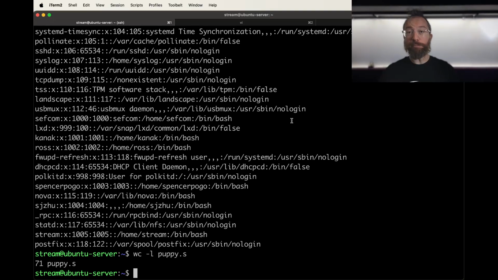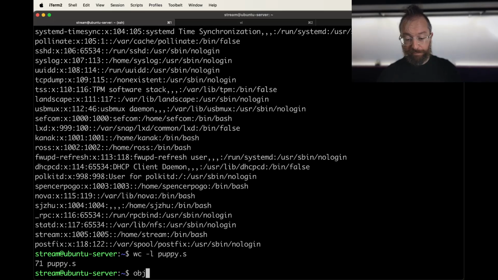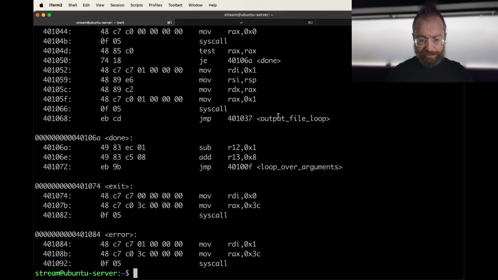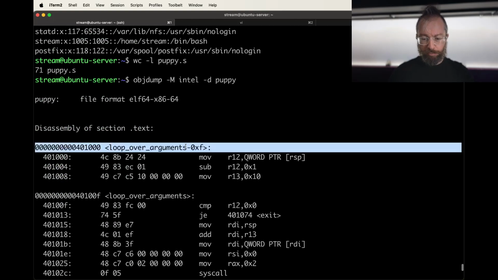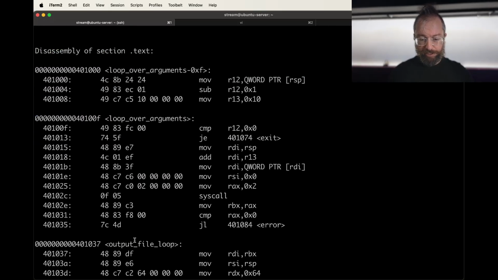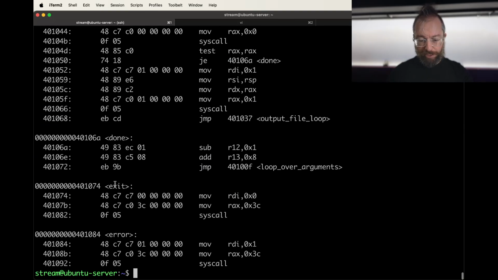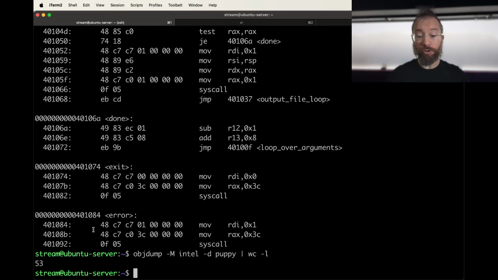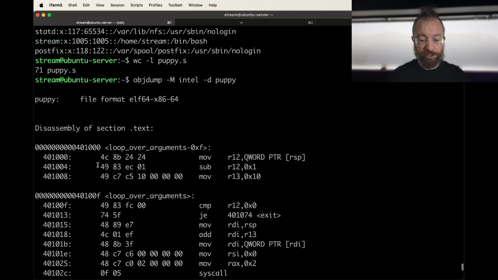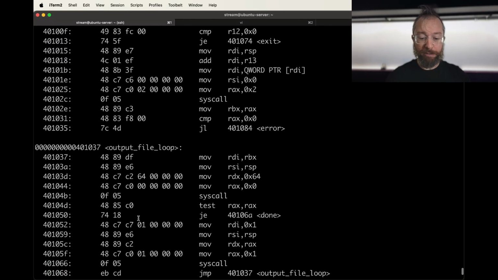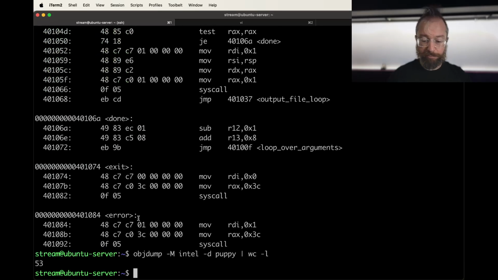Okay, so now we have Puppy. Now we talked about objdump. So we can disassemble Puppy. And sure, let's do Intel syntax. These should be familiar. Loop over argument. Here's our loop over. This is our start. Here's our output file loop. Done, exit, error. All right, awesome. So excluding comments, but including some of this newline crap, Puppy's 53 lines of assembly. So probably it's about 40 lines of assembly or so.